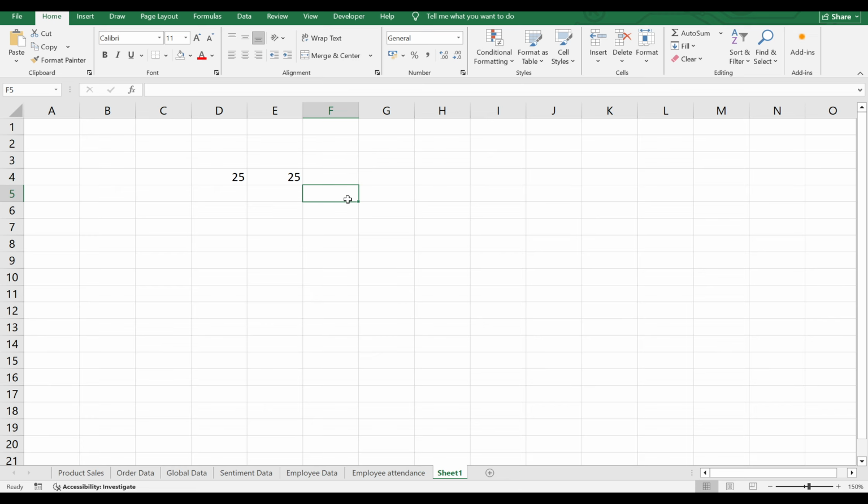In Excel, the multiplication operator is the asterisk, also called the star symbol. This is the same symbol you'll find on your keyboard, often above the number 8 on the main keys and on the numeric keypad if your keyboard has one.